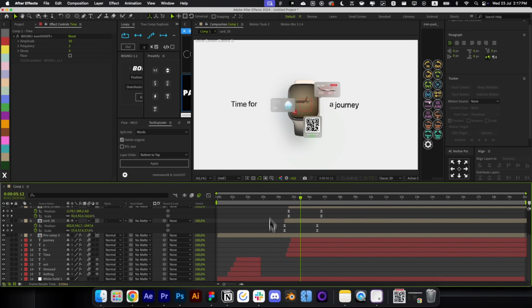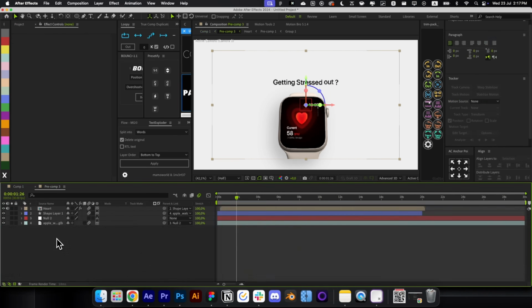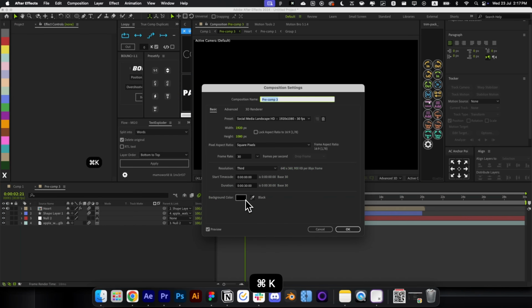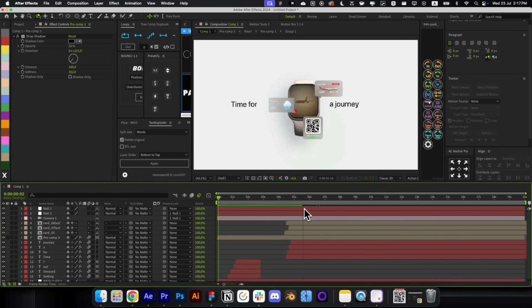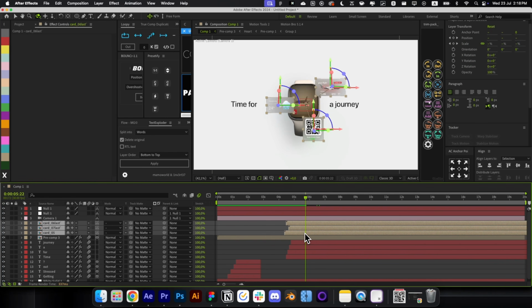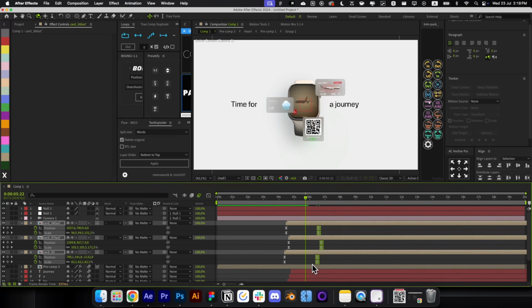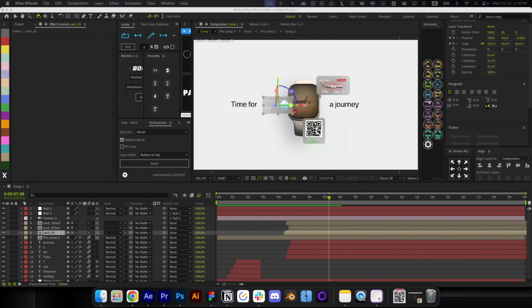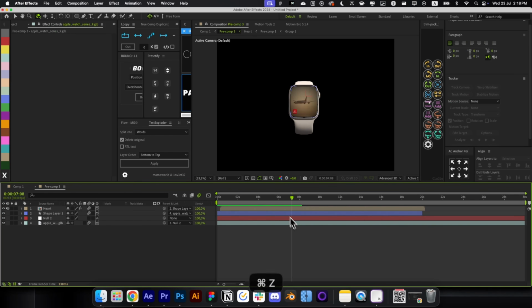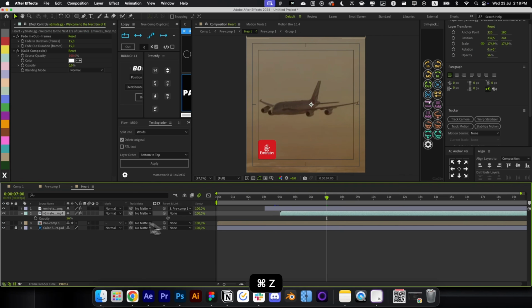Then we're gonna check the raster size option for the upper watch here. We're gonna go inside the comp and we're gonna increase the dimension of the comp itself. Then select those widgets and move the keyframes a bit earlier in the timeline. I'm gonna increase the opacity here and add some curves to it.